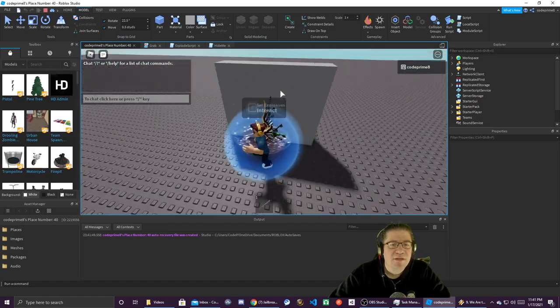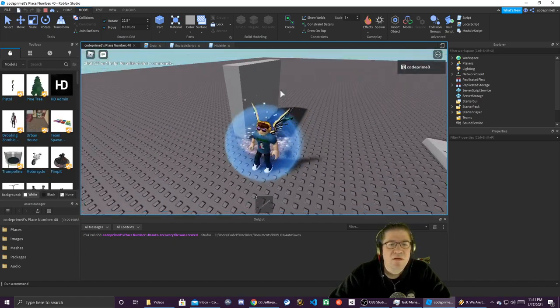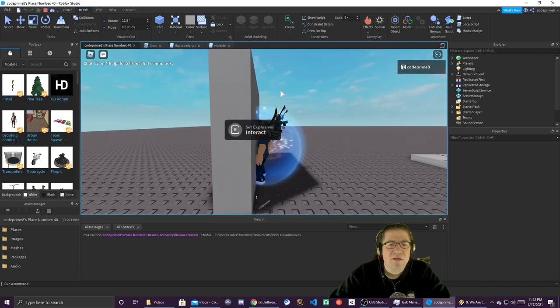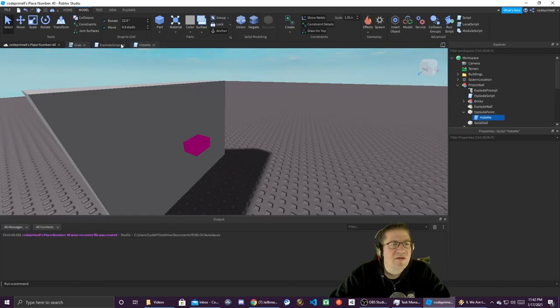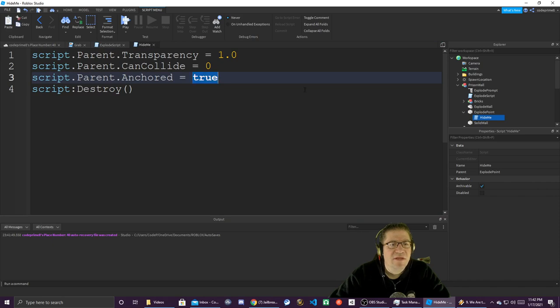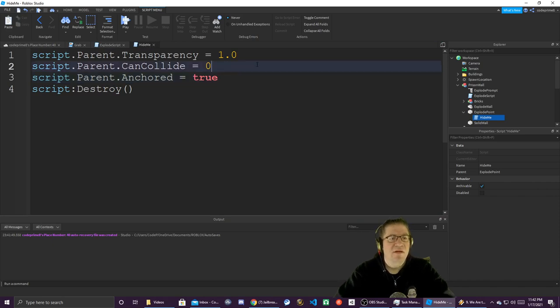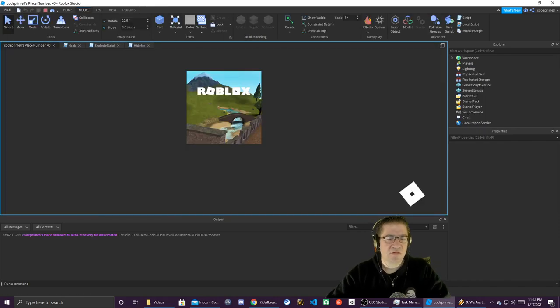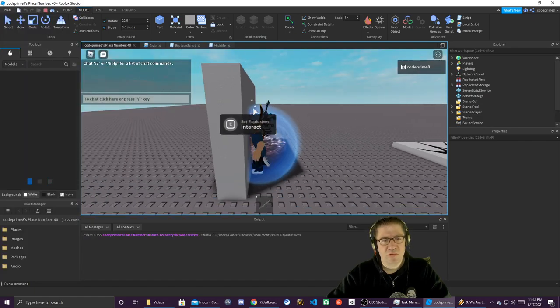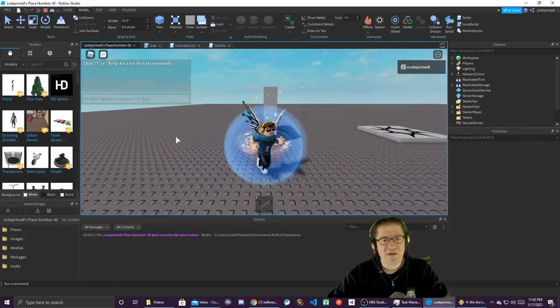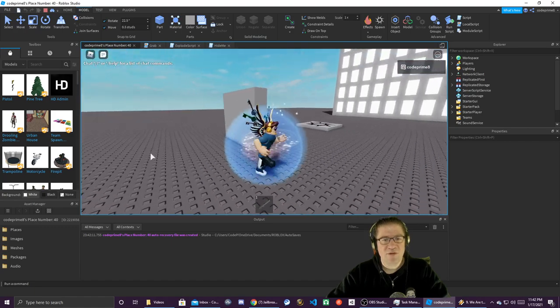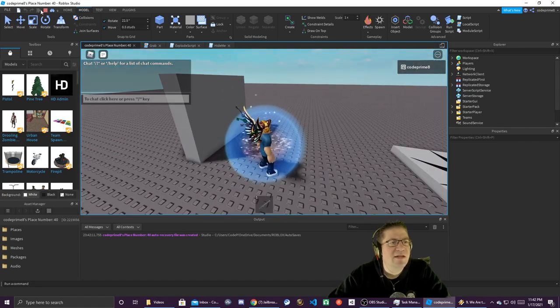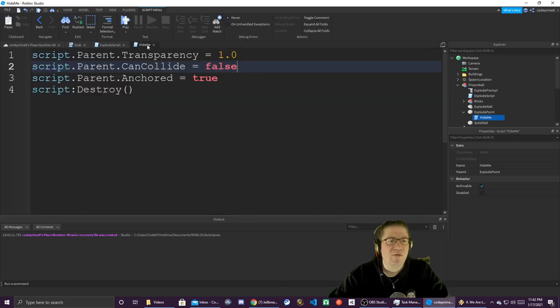Yay. So, we are colliding with it though. Did I set it to can collide equals true? Yeah. CanCollide equals false. There we go. Now we're not interacting with it at all. So our explosion point is all set up, and now we need an explosion to happen.